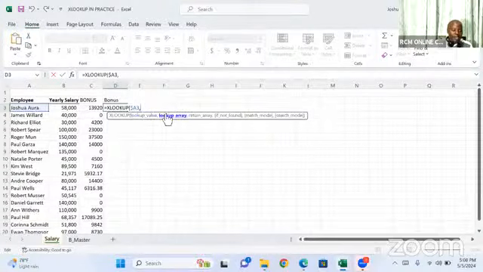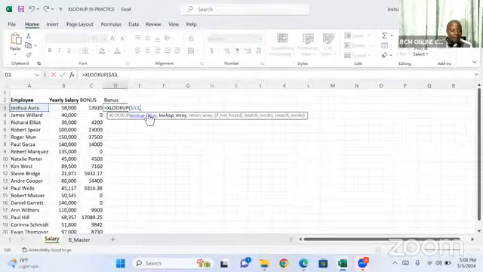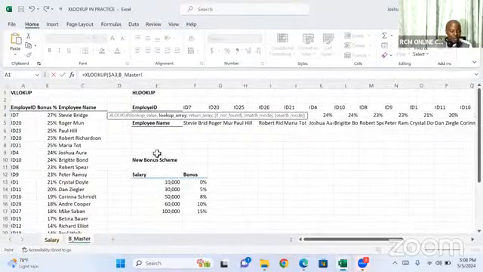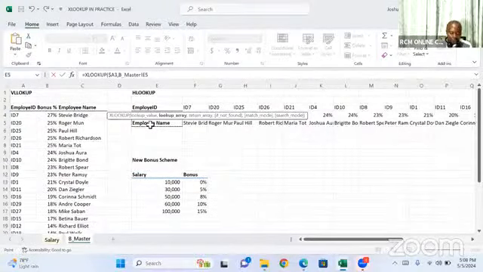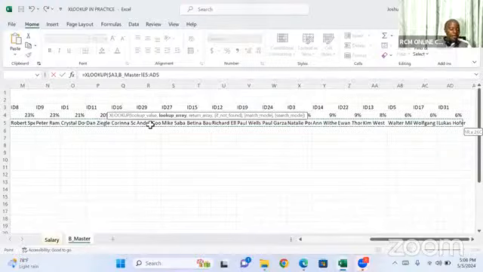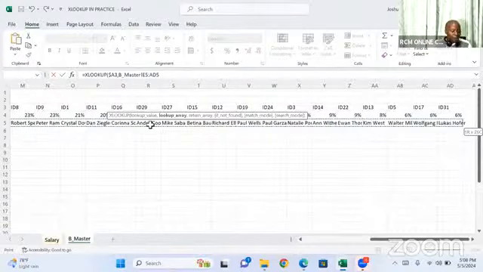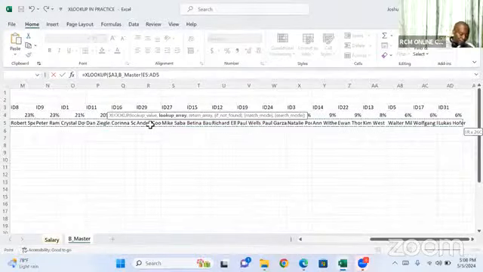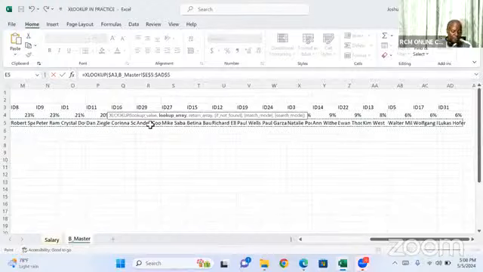So after the lookup value, they want me to give them the lookup array. So the lookup array, this is what I will do. I will come to employee name, Control Shift, right arrow, and I get the array. And these arrays, if they're arranged horizontally like that, you must always lock them. All arrays will always be fully referenced. If you're writing the notes, always say that all arrays must be fully referenced. So function F4, then comma.